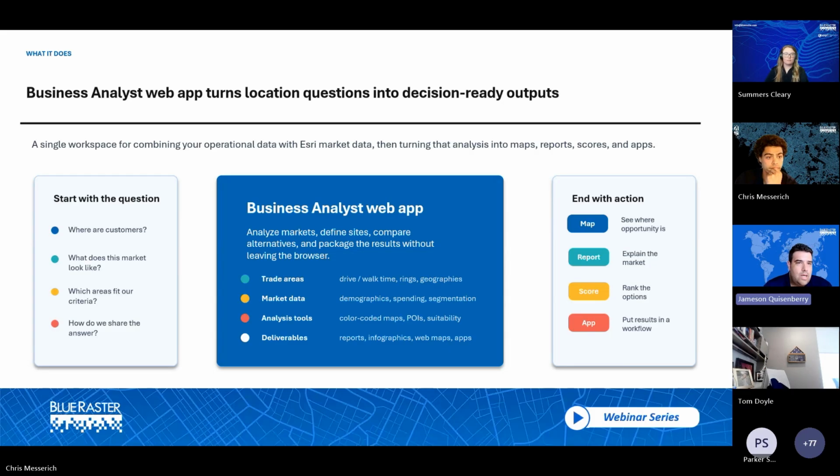So what Business Analyst actually does. When people hear Business Analyst, they often think about retail site selection. And while that's definitely one of the more common use cases that we see, it's really just one piece of the platform that you can use it for. At its core, Business Analyst helps organizations combine their own data with demographic, customer spending, segmentation, and market analysis to help answer some of those data questions and location questions that they have.